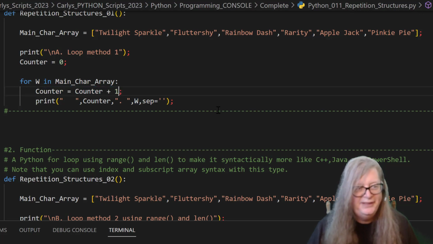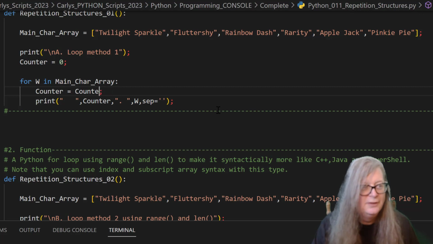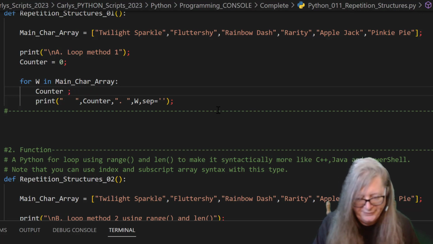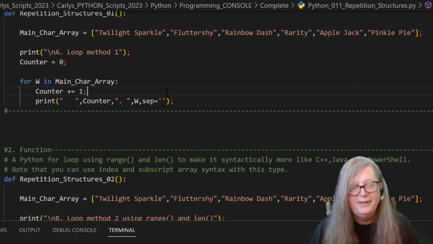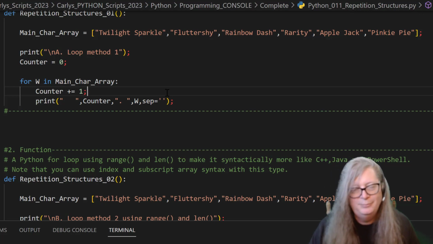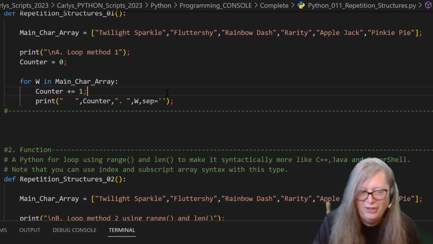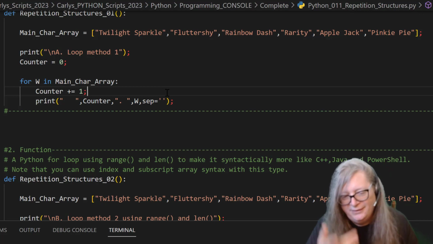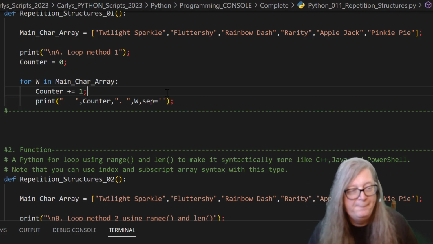But instead of saying counter is equal to counter plus 1, there's a shorthand method to do this in Python. Plus equals 1, all right? That's the same thing, just sort of, you'll see that a lot in Python code, and there are other variations of that in PowerShell and C++ and Java and PHP and different languages like that.